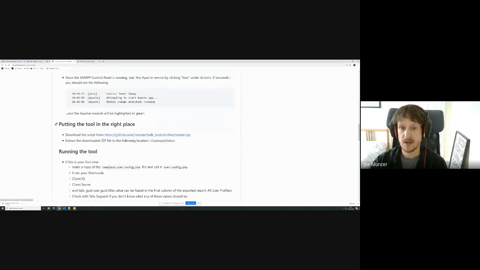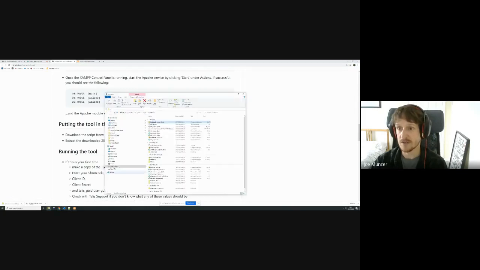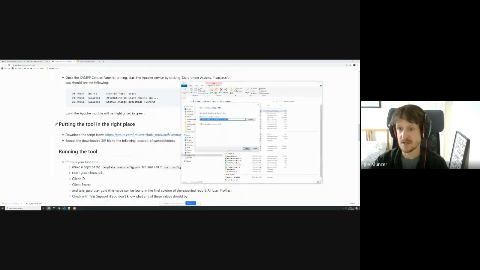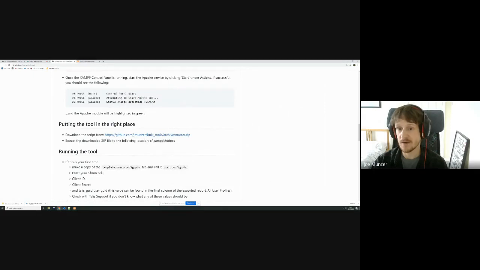Okay, so now we can download the script. If you click this link, it'll download our tools, and there we go. That's already done. So I'm going to click Show in Folder, right click, Extract All, and when it asks me where I want to extract these files, we're going to want to extract them to the following location, provided you've installed XAMPP to this location. So provided you've installed XAMPP to the root of C, we can just paste this straight in.